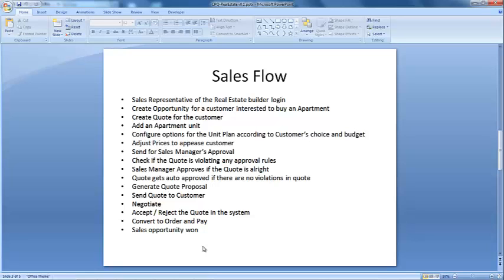But if it is acceptable to him after the negotiation is over, then the salesperson can accept or reject the quote in the system. Once the quote is accepted, it can be converted to an order and payment is done. Then finally the sales opportunity is won. This is what I am going to show.